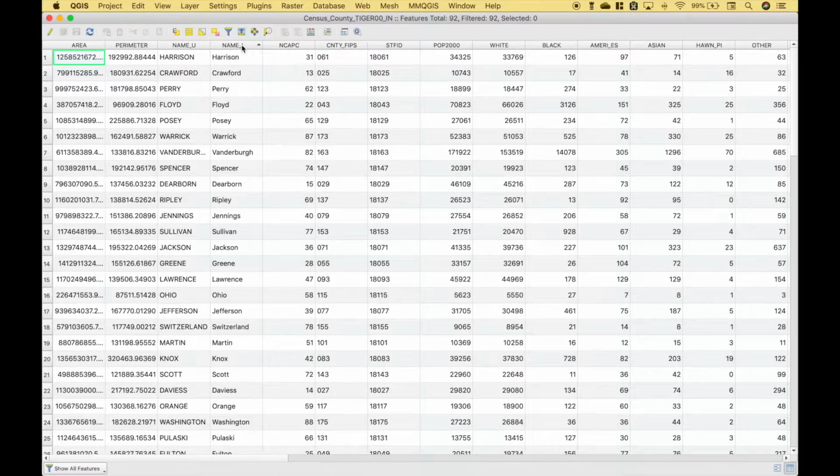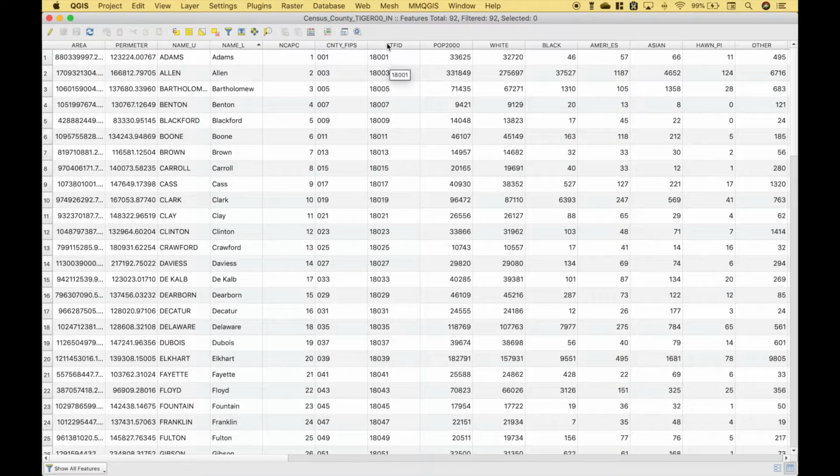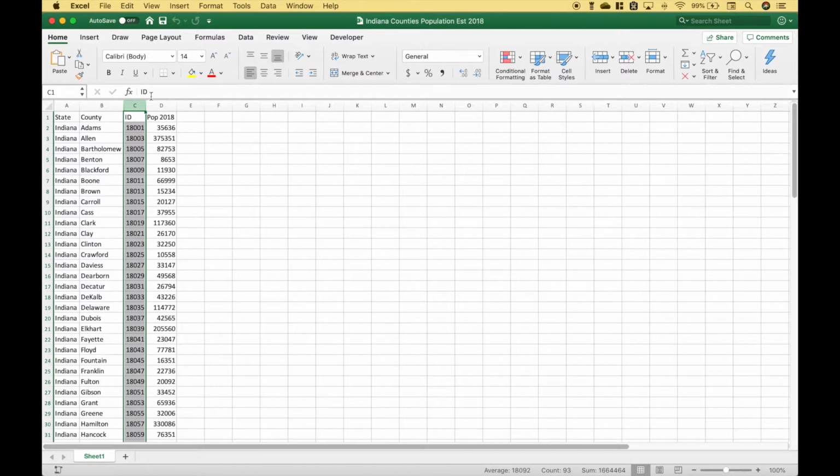Let's go ahead and sort this alphabetical. So this column right here and this column right here are the same. And that's what you want. You want something in common in both files that you can use to do the join.